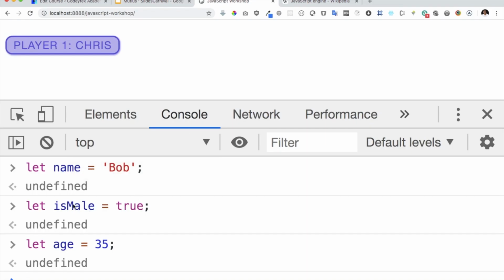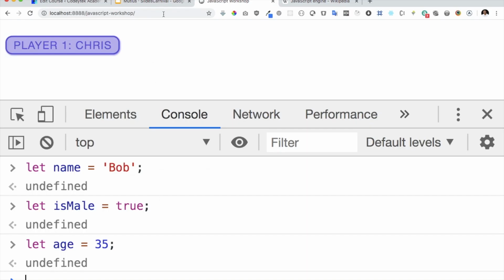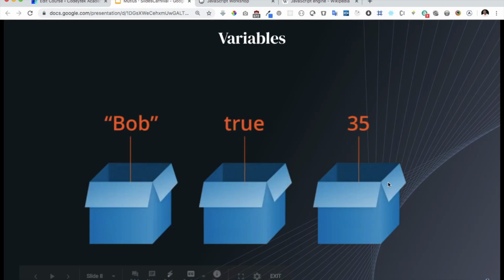Similarly, for Ismail is another variable, which is a container, and its value is true. And then you have the age, which is another variable, and it's a container, and its value is 35. Okay, brilliant. Now there's also something called constants.